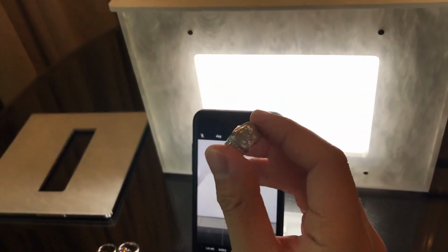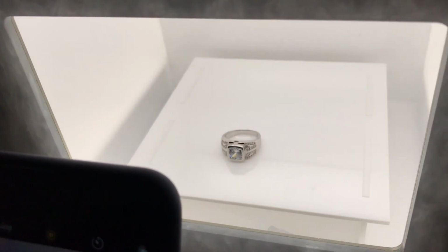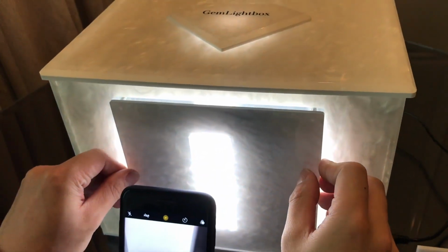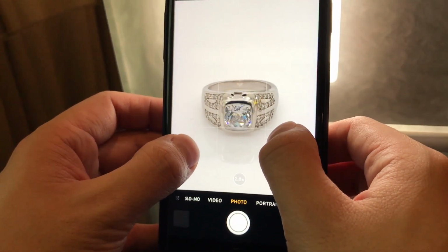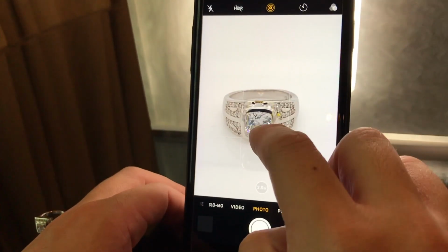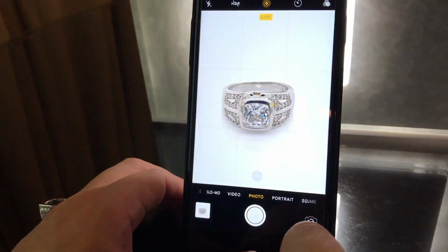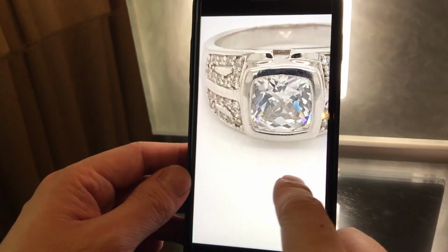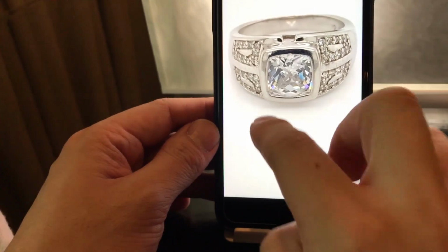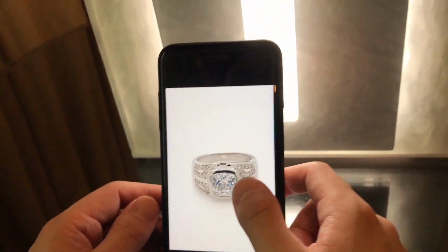Let's say we are shooting this ring today. Place the object in the center. Reflector goes in front. Tap to focus. Zoom in, center. Brighten up as needed and capture. Now, as you can see, the reflection table creates a subtle reflection underneath the product. Just like that. Now, let's do a demonstration using the shadow table.